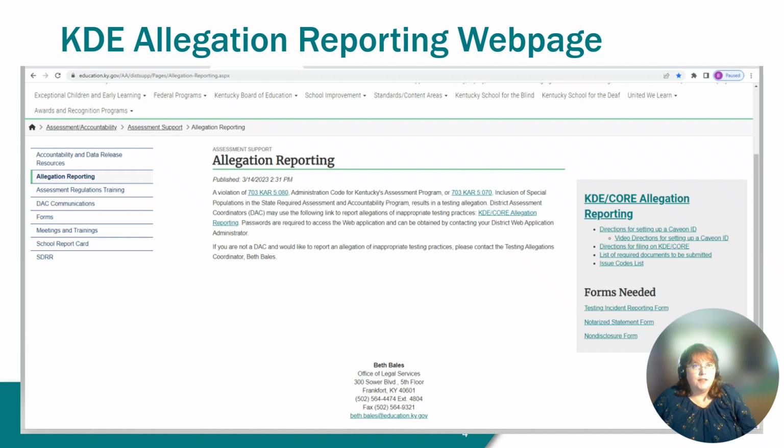Here's a screenshot of the KDE allegation reporting webpage, and you'll just navigate there from the main KDE webpage going into assessment and accountability, assessment support, and then allegation reporting. If you look over to the right side of the screen, you will see a gray box, and there it has links below that are the list of written directions for setting up a Caveon ID, as well as a video explaining the process.